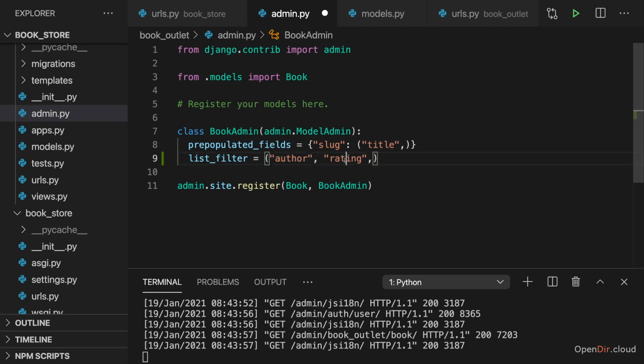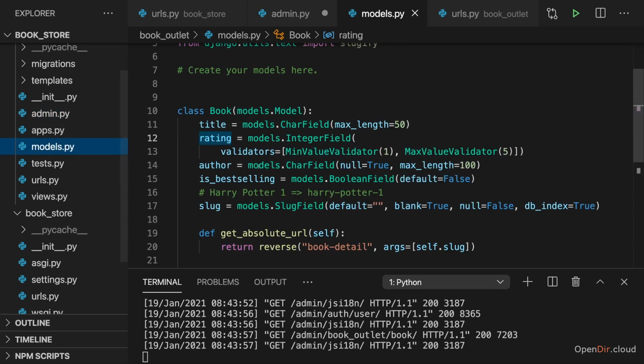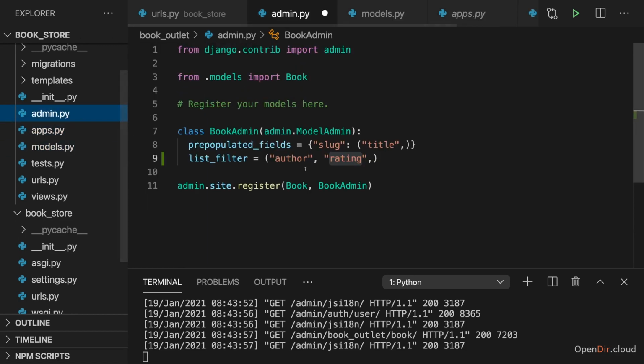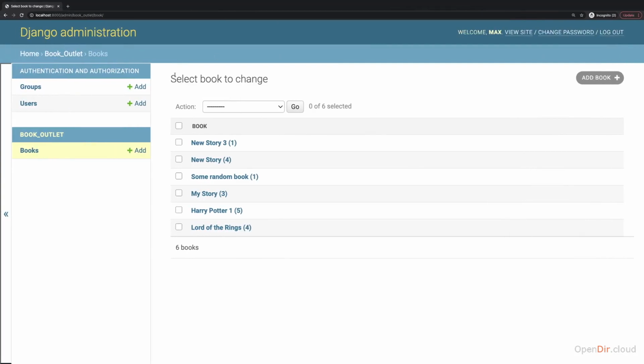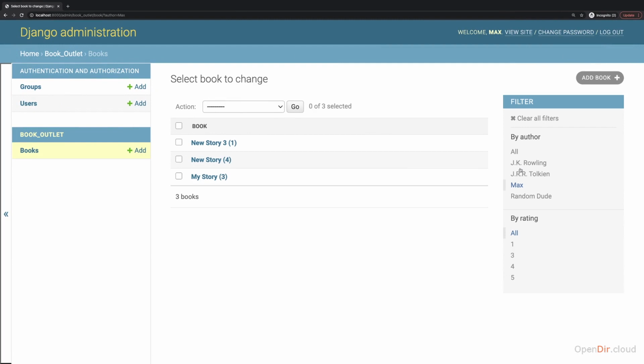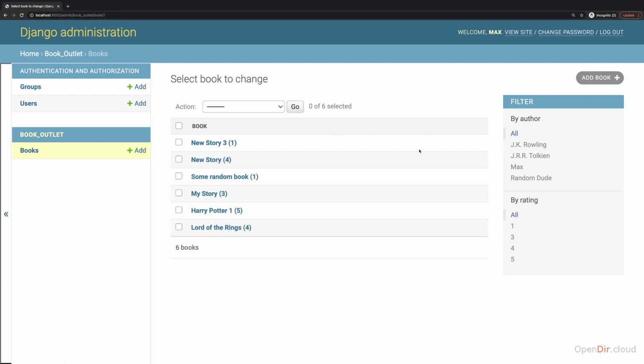And of course, again, you use the field names as they are defined in the model. So here we have rating and author as field names, and hence these are the names we have to use here. And with that, if you save this and reload this page where all the books are listed, you see that now we have those filters which we can set and clear on the right. And that's again added automatically by Django. It is again just that we need to enable this through this configuration.